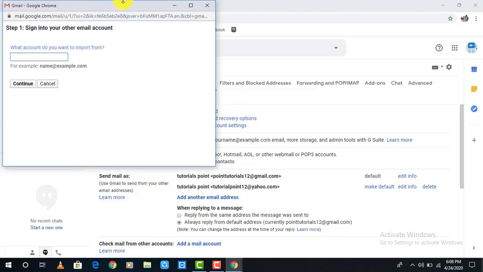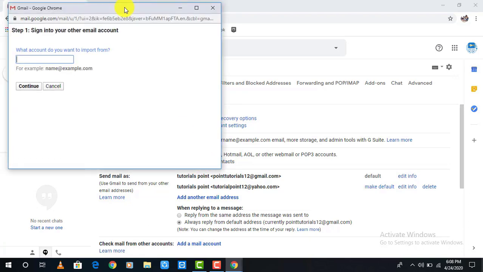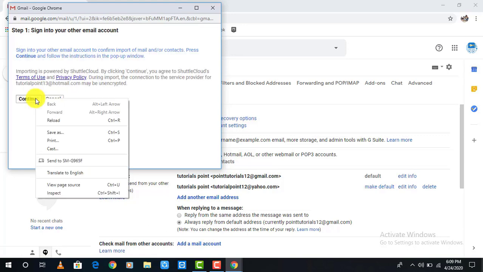Click on that. A new pop-up screen will appear on a desktop or mobile device. And over here they ask you from where you want to import your mails and other things. Type the email address of the webmail from where you want to import the mails. Click on continue. Now again click on continue.